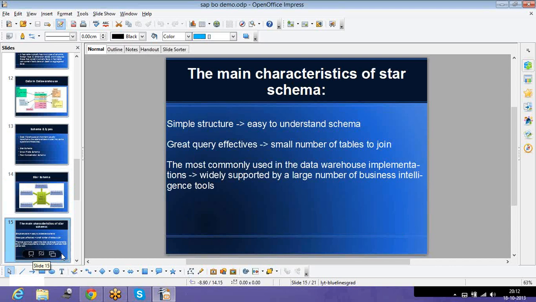Why do we go with the star schema all the time? Because it has a simple structure, only one layer, the fact table surrounded by the various dimensions, so it is very easy to understand. The number of tables would be less and the number of joins would be less. Also, the star schema is supported by a large number of business intelligence tools. All the tools we are using will mostly support this star schema. That's why we go for the star schema.